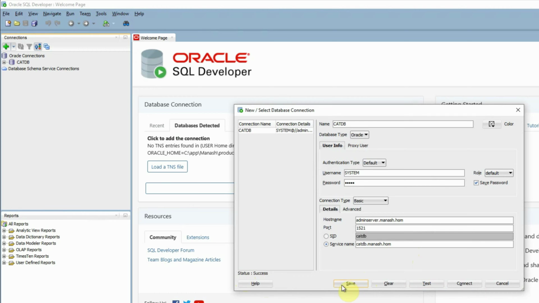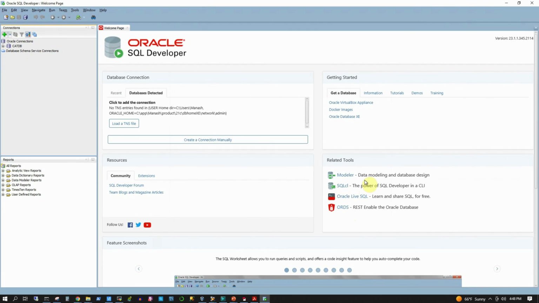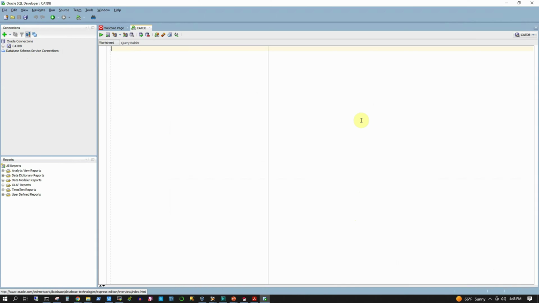And once we click the save button, you see that the name appears here in the connection list under the Oracle connections. As the name that we specified here, CatDB, it is here. Now, if you click on the connect button, it is going to connect to the database named CatDB with the connection properties that we provided. And now the connection has been established.